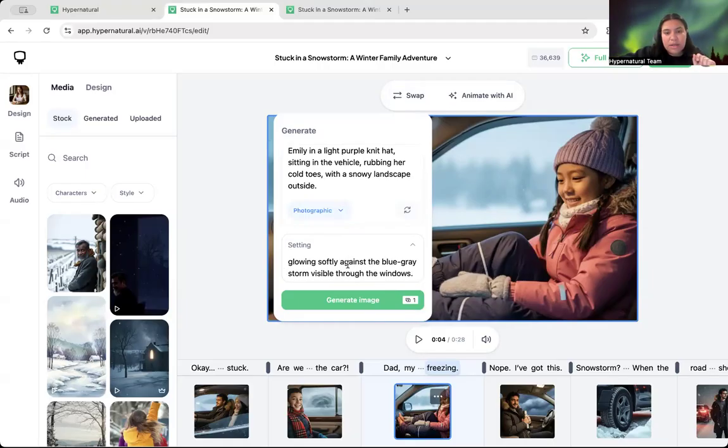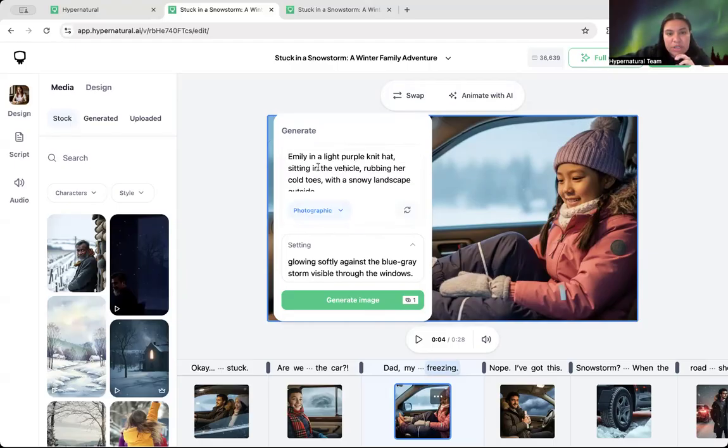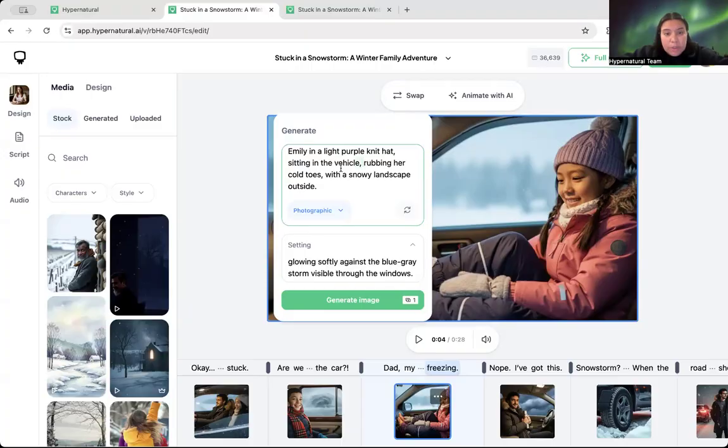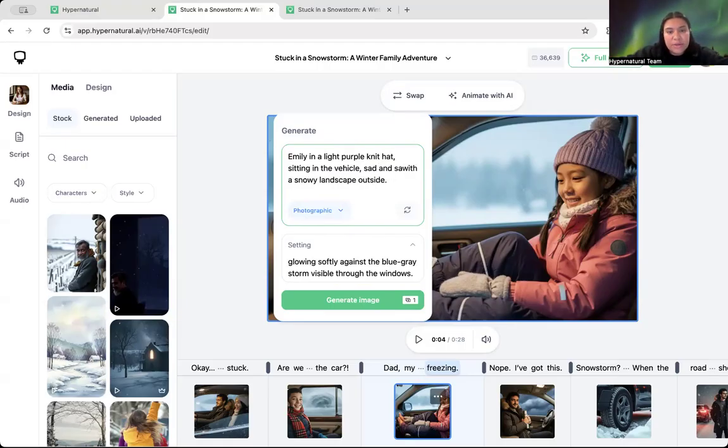That's great. But it's showing you a little bit about what was originally put as the prompt for this specific image. So she's in her hat, sitting in the vehicle. I don't want her rubbing her cold toes. I think what's more important here is how she looks and how she feels, sad and scared.